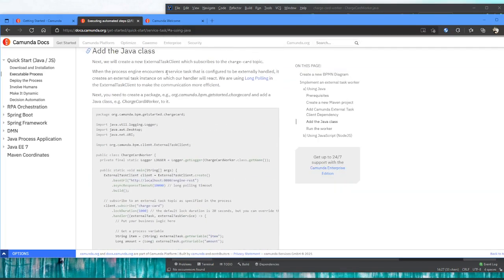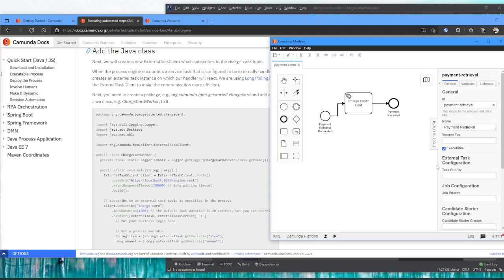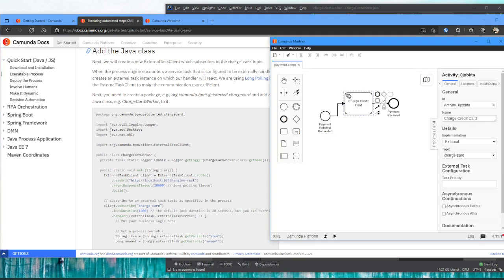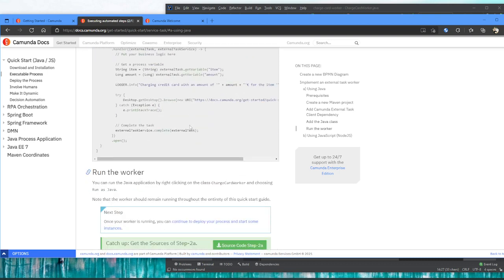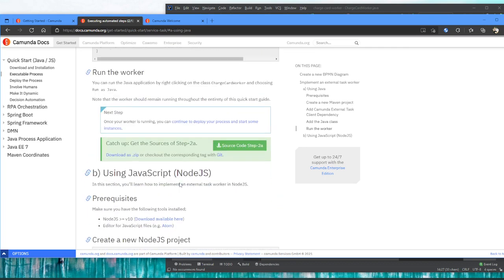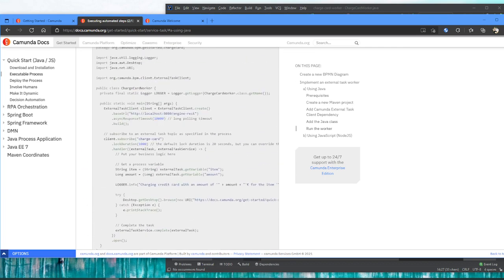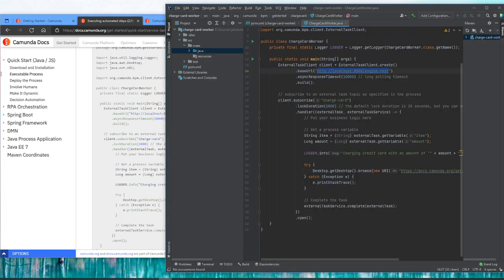It's telling us when the process engine encounters a service task, that's it, this little guy here, that is configured to be externally handled, which we configure like this, it creates an external task instance on which our handler will react. We're using long polling in the external task client to make the communications more efficient. Next unit shown here. So our code, let's see, they're not explaining the code, but let's go a little bit to see if we can sort of kind of know what's going on.